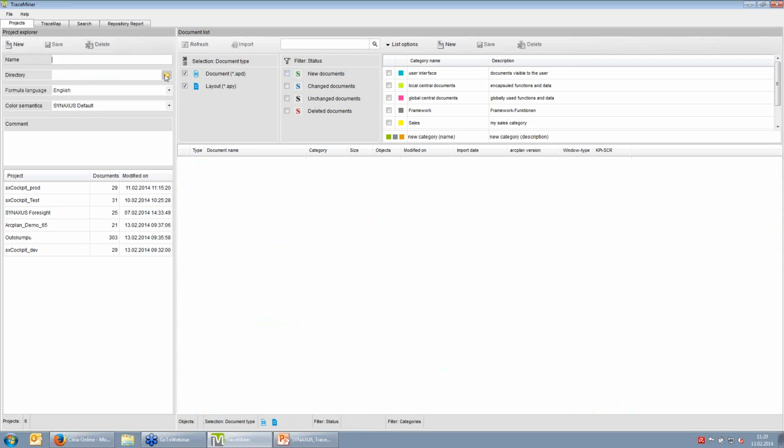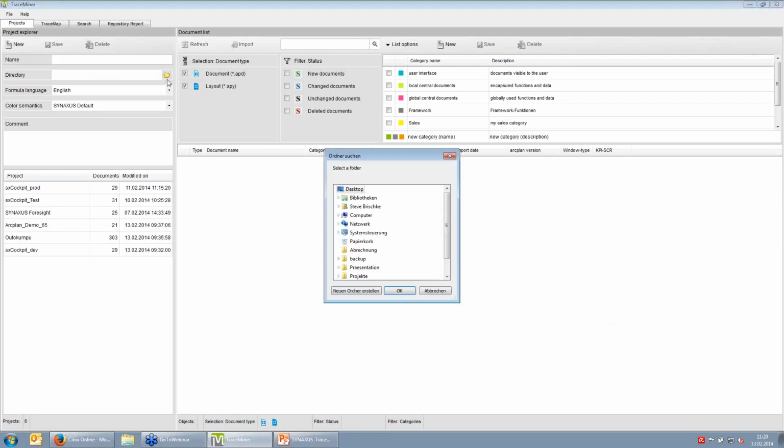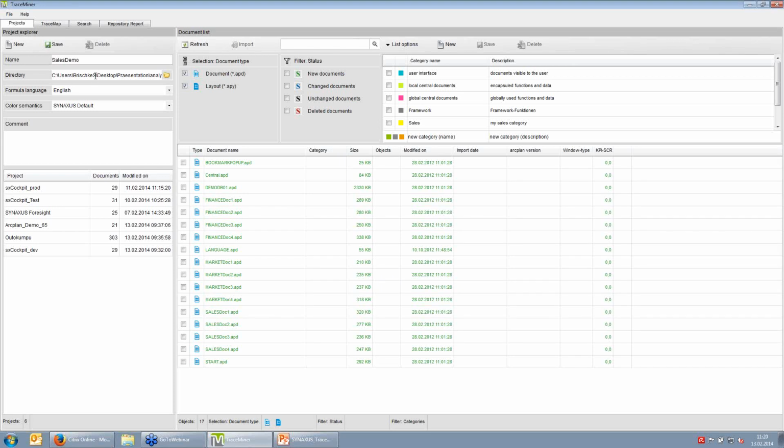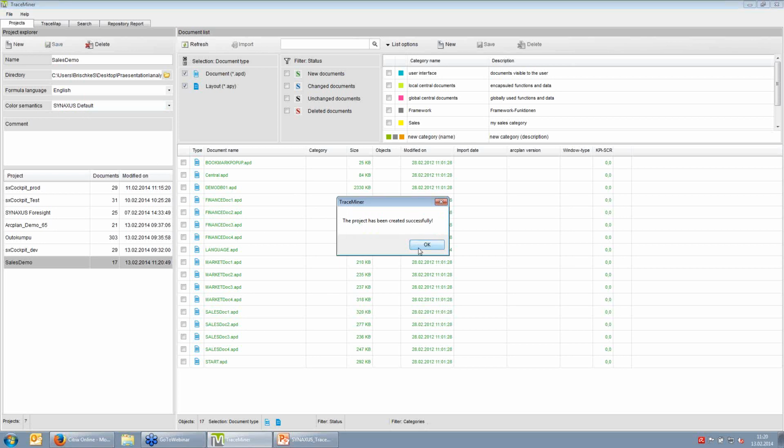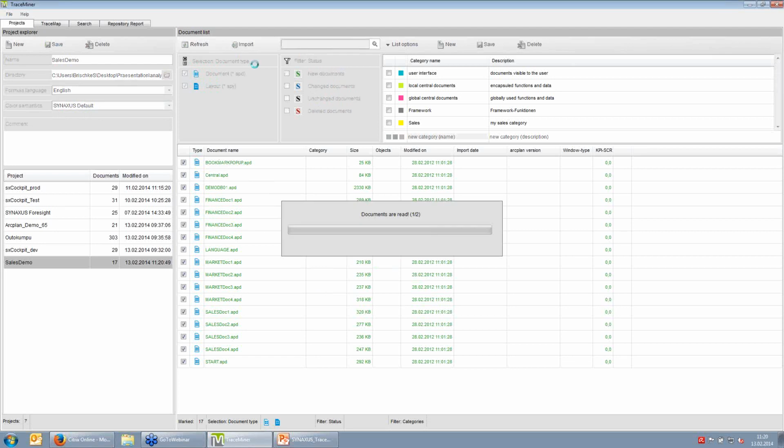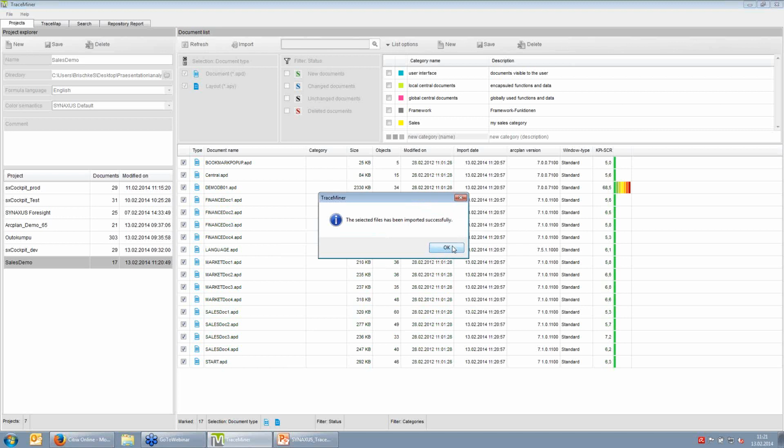But let's just import and see how fast the import really is. So we chose new. We choose, for example, the sales demo of arcplan. And now it's just created. We can change the interpretation of the formula language. We can give a color coding or select none. We can add additional comments and save the project. So now we see on the right-hand side everything is new. So we just select all and click on import. Now everything is imported into our database. The structure is analyzed and all references are put into our structure.